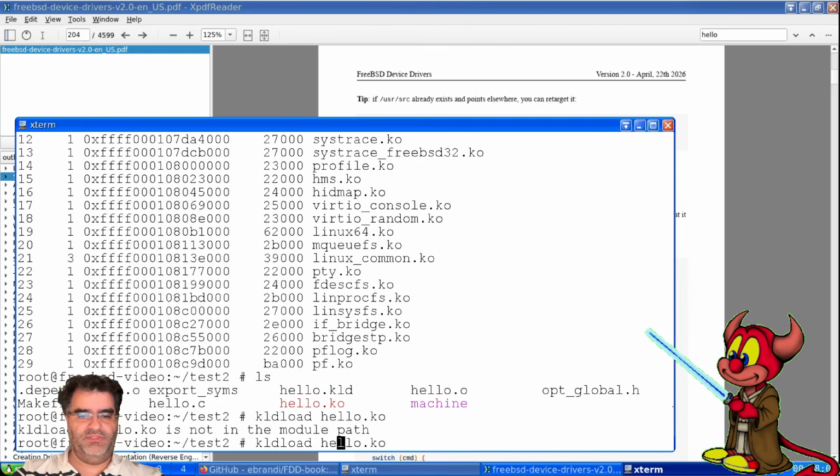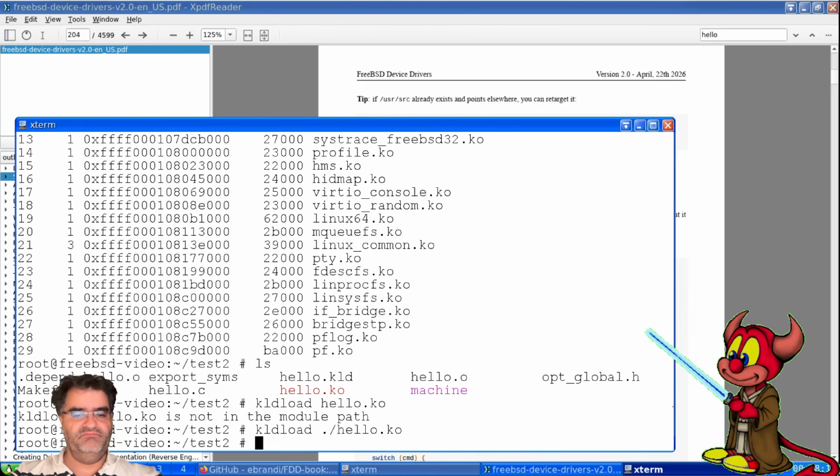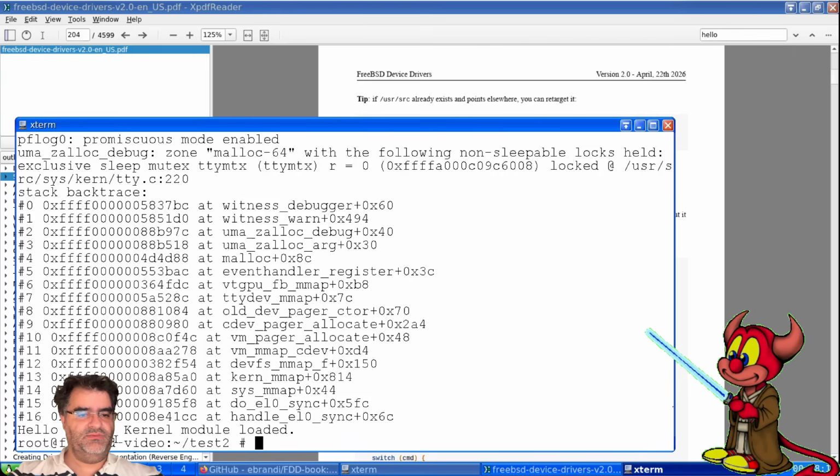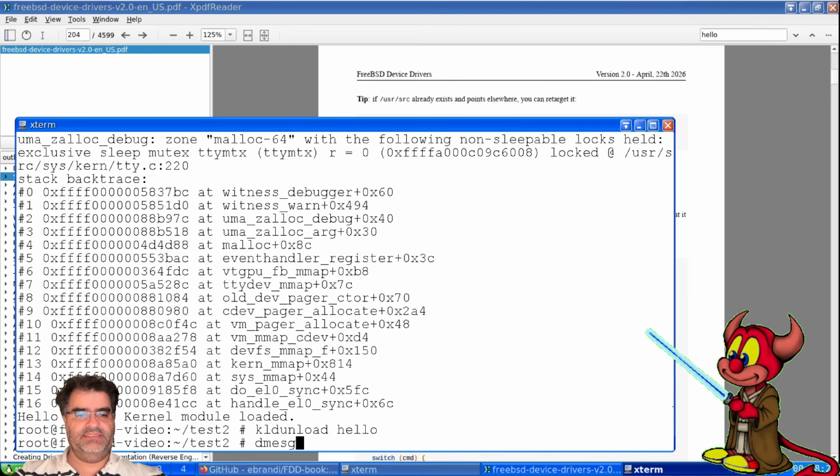Okay, it should be dot slash. kldstat, and we see we have a module here, hello. Under dmesg, here we see hello world kernel module loaded, and kldunload hello, and dmesg, goodbye.